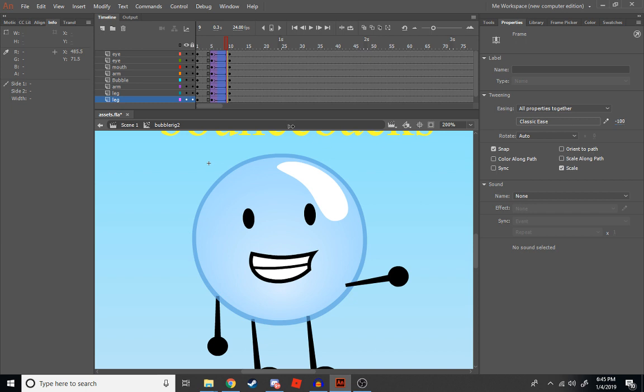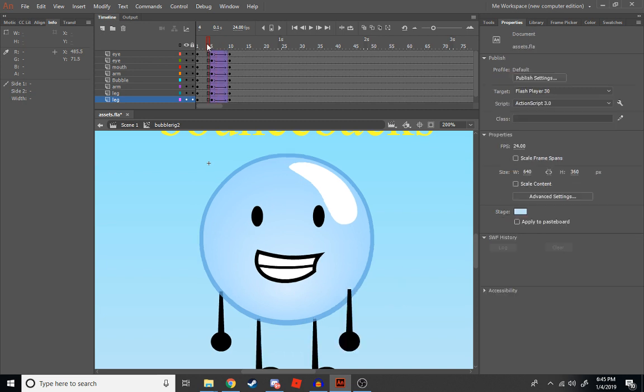We have to basically pull this left. Now we'll say negative 100 in. We've basically made an ease in tween. See that? That looks a lot better.